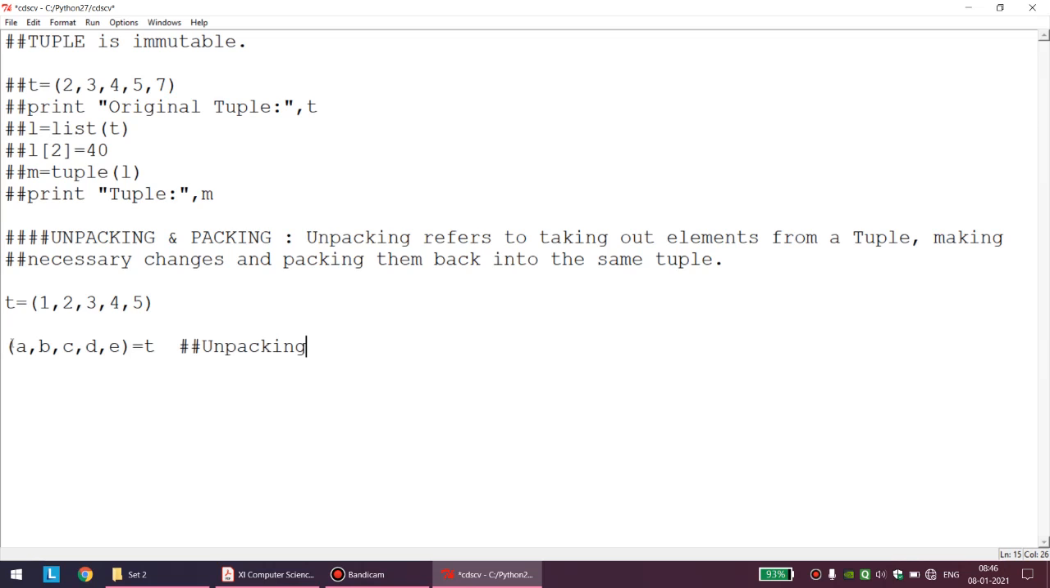Now, what is the meaning of this process? There are 5 elements and I am unpacking this tuple. And please remember how we write unpacking. We write first the variable names, then equal to tuple. Now, A will relate to 1, B will relate to 2, C will relate to 3, D will relate to 4, and E will be relating to 5.